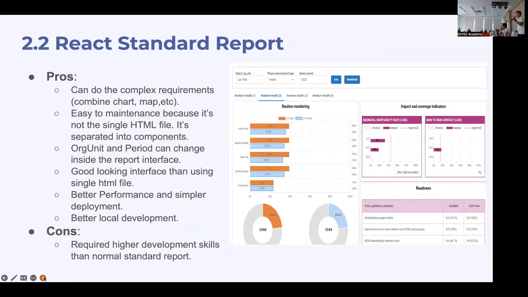Okay, so next we go through is the React report. For the React report, we will make it using the new framework, which is React, which people here are very familiar with. So that's good. So what are the pros we have? For this one, we can do very complex requirements.